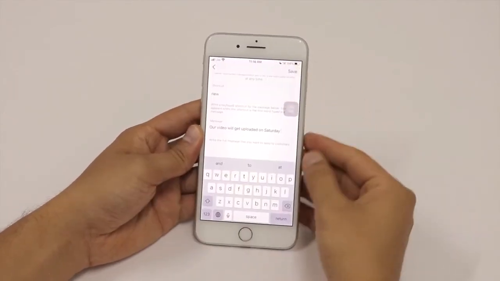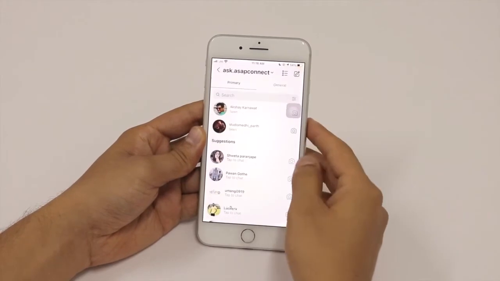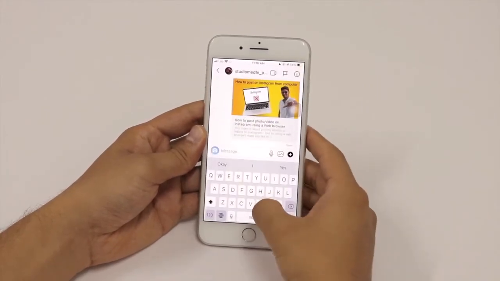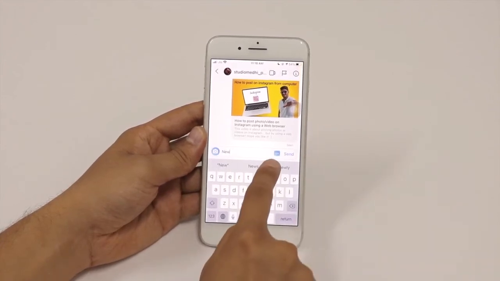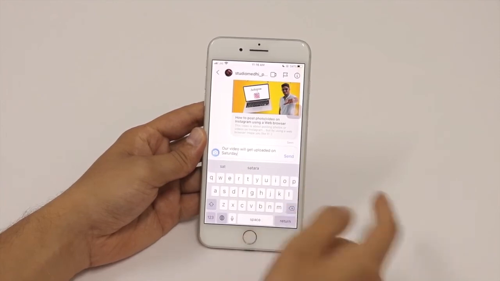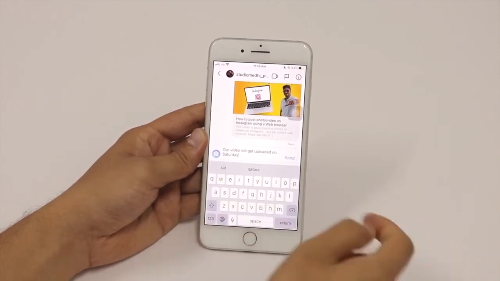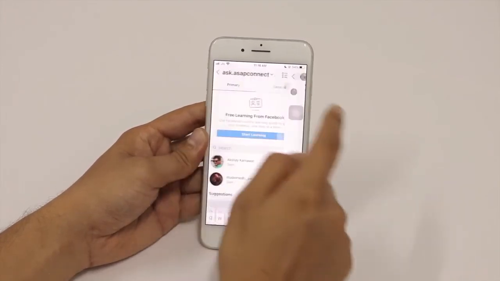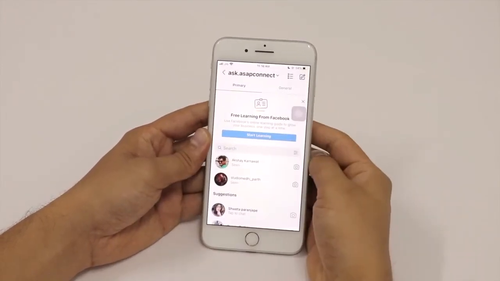I'll tap on save. Now when you go into your DM and you want to use a saved reply, just type in the name of your shortcut. So you can see this blue option to the right. You tap on that and your reply message will appear automatically. It's that simple. So, if you're getting a lot of messages in your DM and you're tired of replying to each and everyone, this is a great shortcut. Just type in the shortcut name and your message will appear.